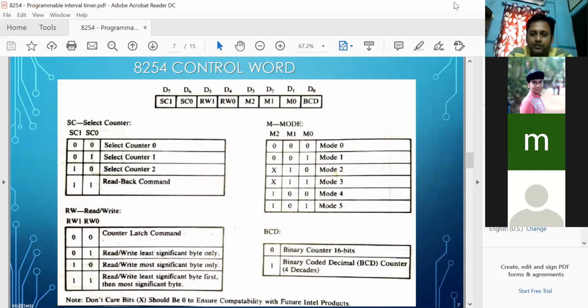I've given the link. Sir, can you explain key debouncing? Which one? Key debouncing, sir, the last day's topic. Okay, key debouncing.